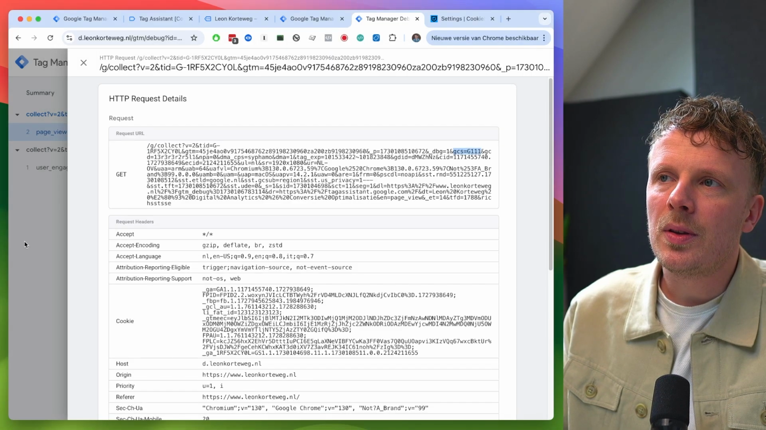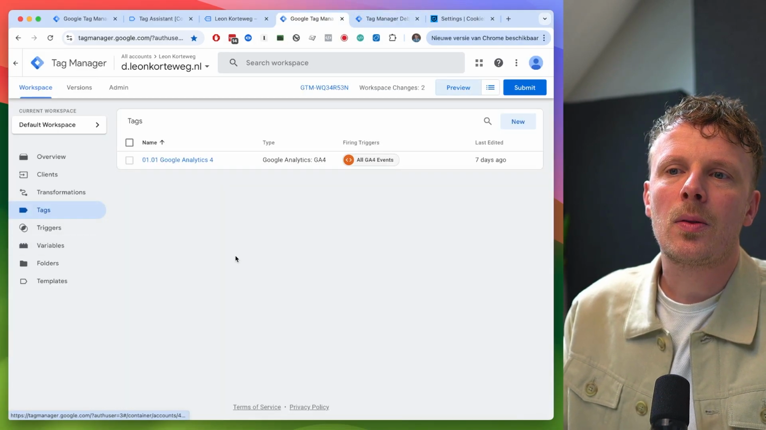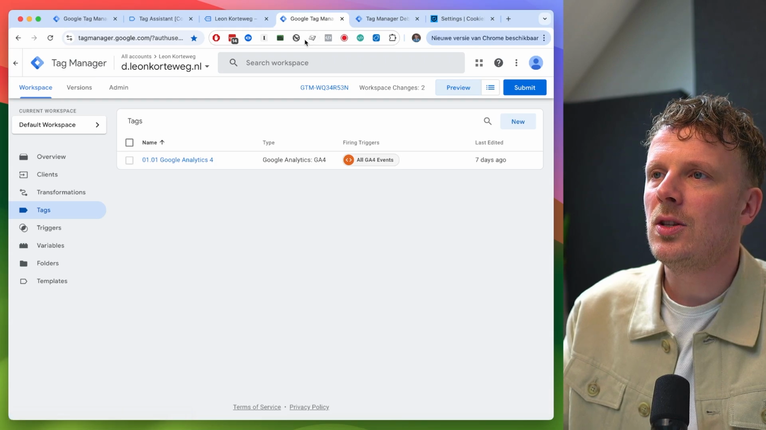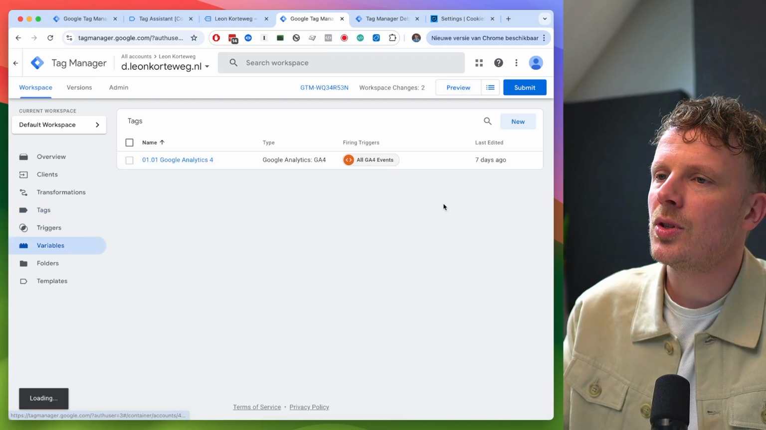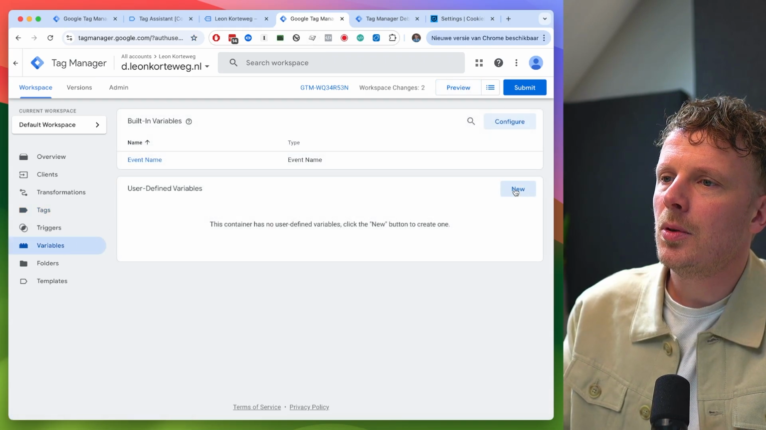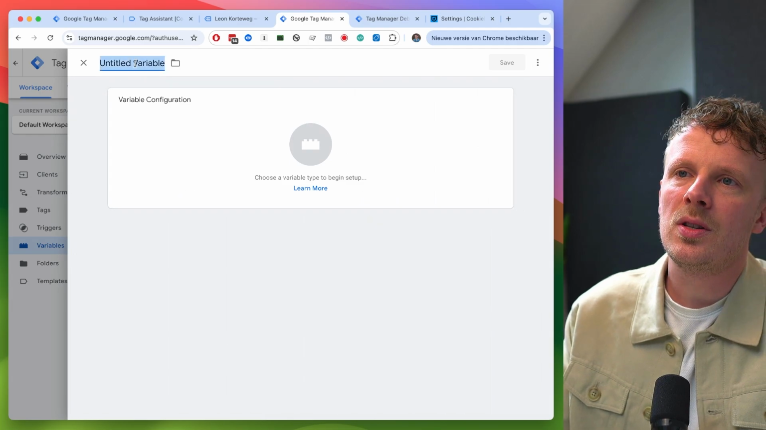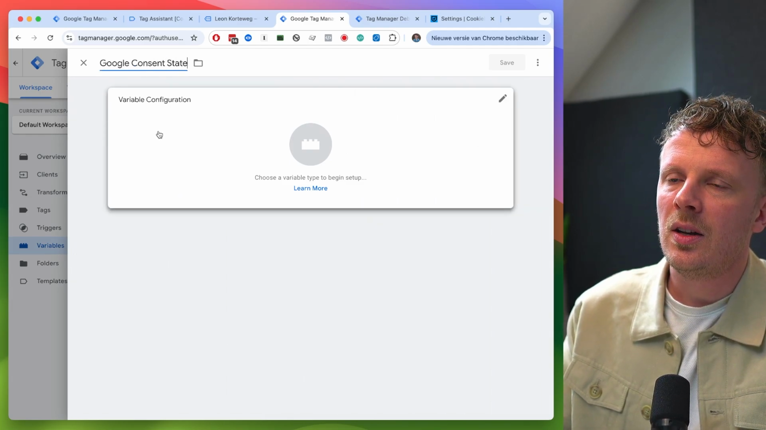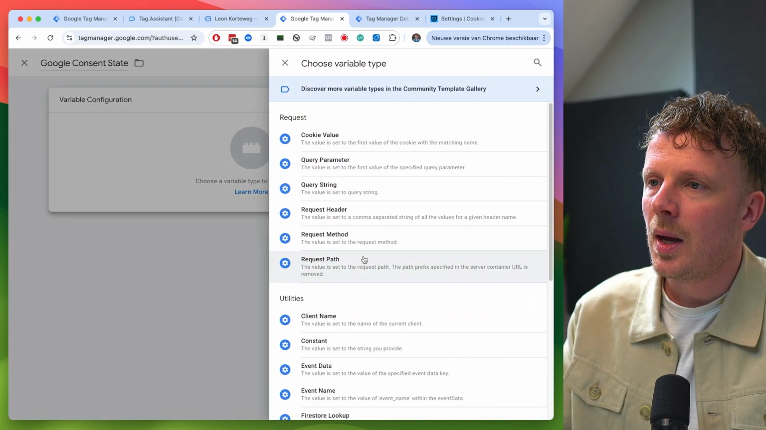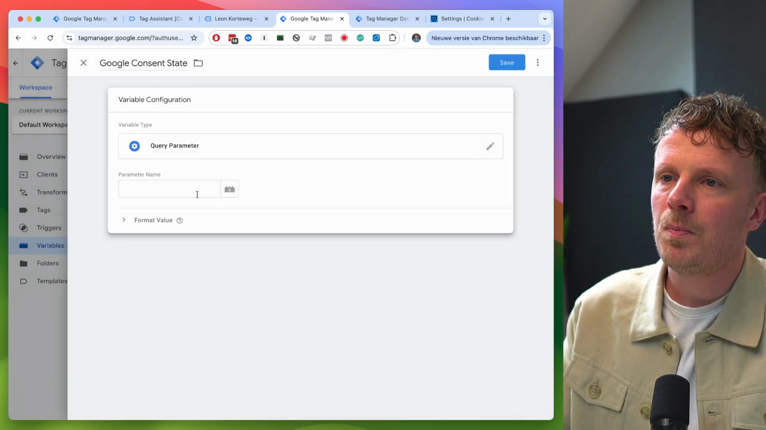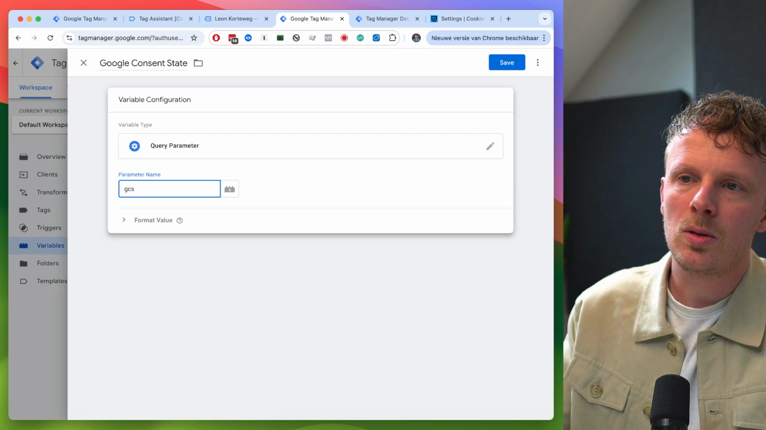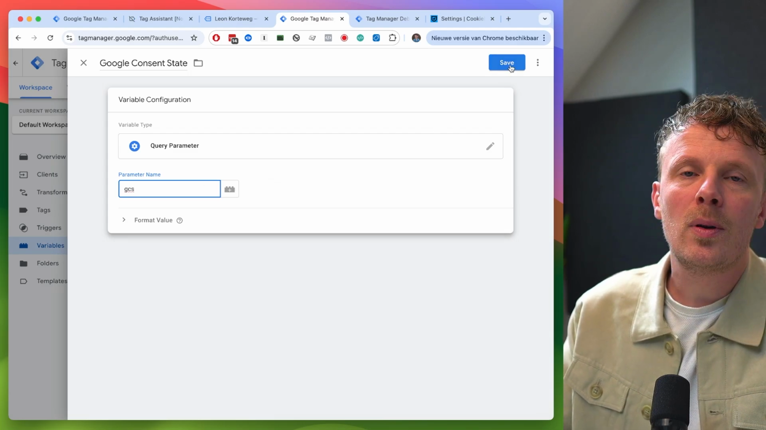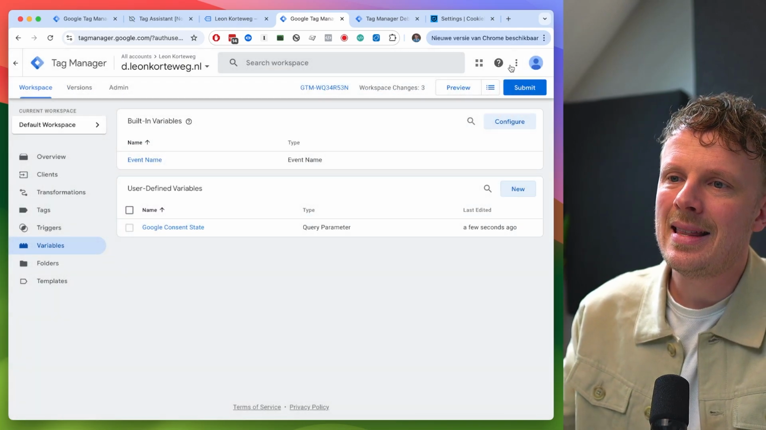To be able to work with this in Google Tag Manager, we need a variable. So I'm going to go into my server container, I'm going to open up variables, and I'm going to make a new variable right here, and I'm going to call this Google Consent State. And under variable configuration, I'm going to select query parameter, and I'm going to say GCS, Google Consent State. And this variable will just pull in whatever is in that parameter.